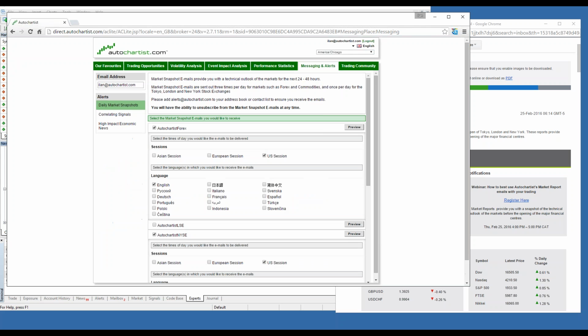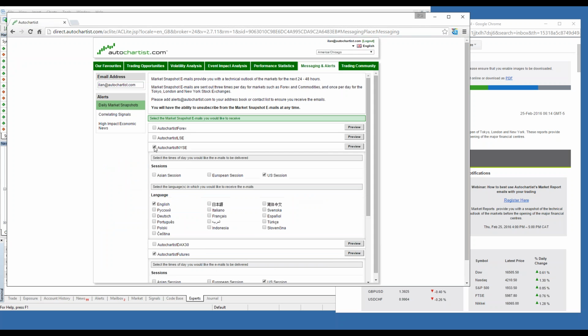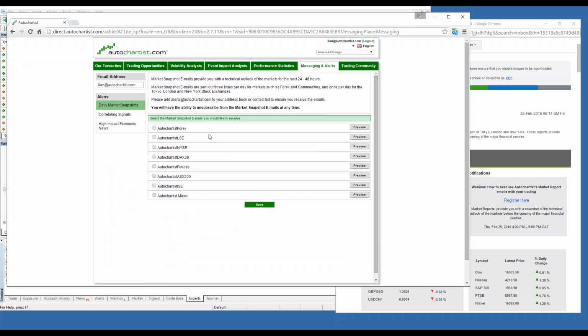On the top left-hand side of the screen, you should enter your email address, okay? And then you should choose which reports you want to get access to. Let me untick the ones that I have access to right now. You'll see that we have a number of reports: Forex, London Stock Exchange, New York, Frankfurt, Futures, Australian market, and MICEX in Russia. So we have a number of reports available.